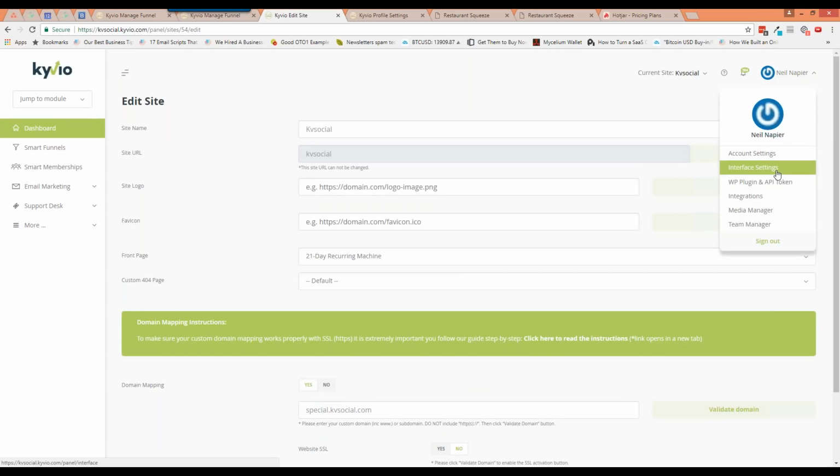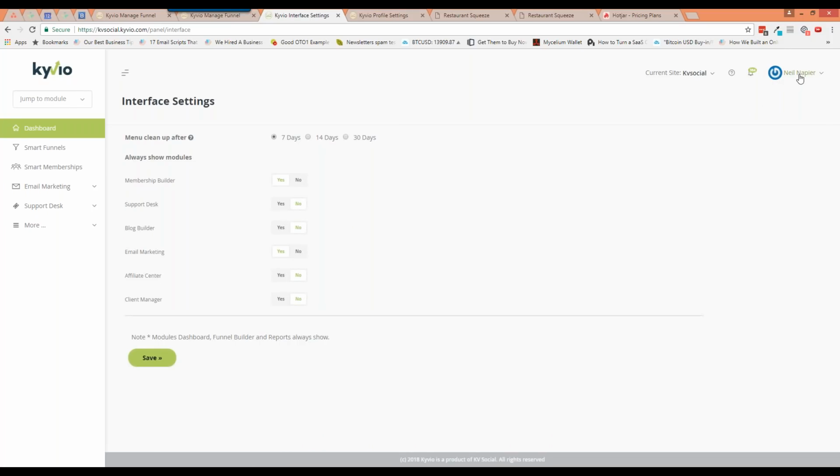Okay. All right, let me just review a few more things over here. Okay, so this is where we need to go into interface settings, and this is where you can also hide or show modules in future if you wanted to. That way, because there's so much within this platform, you don't always need to show everything.